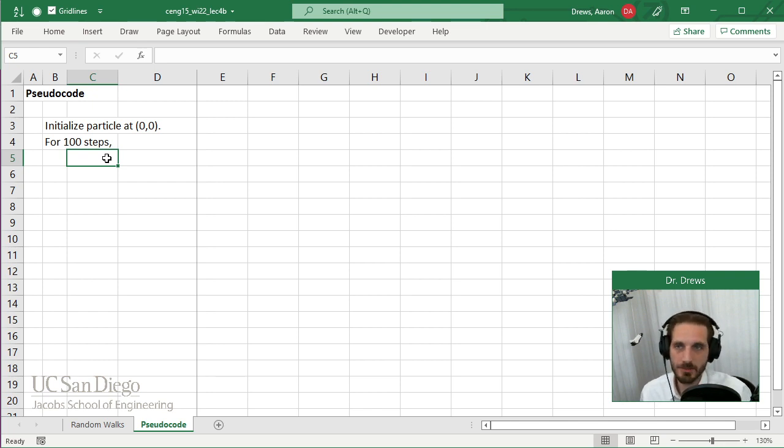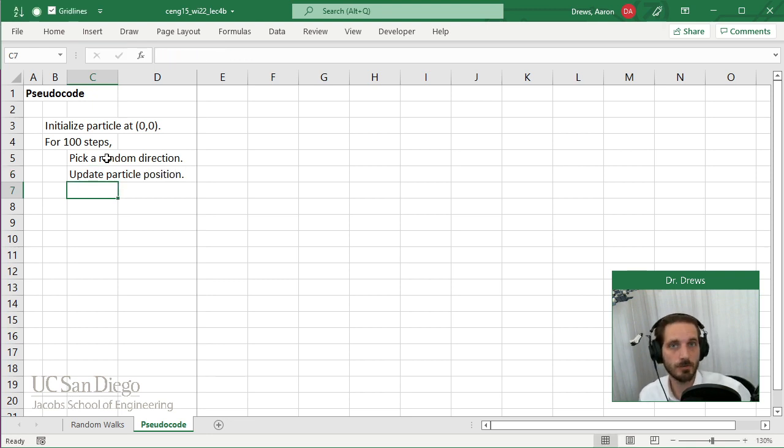What do we do once we're inside the pseudocode? Well, the first thing that we do is pick a random direction, right? We're going to choose one of the four directions that we have to go. And then once we've chosen that particular direction, we have to update the position of the particle. Update particle position. So that's the second part of what I had said, right, where we add one or subtract one or add zero to one of the coordinates of our particle. And I put that inside of this for loop, or this pseudo for loop, because that type of iteration, pick a direction, update position, we're going to do that over and over and over again.